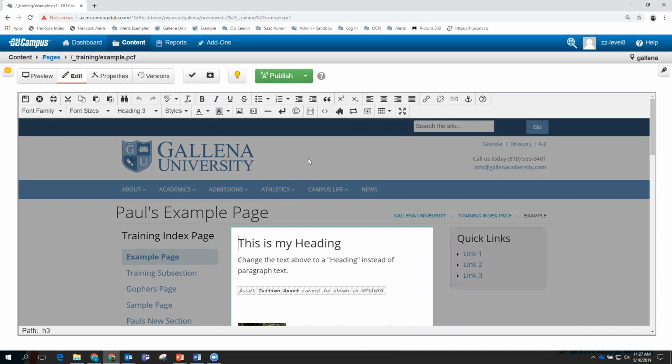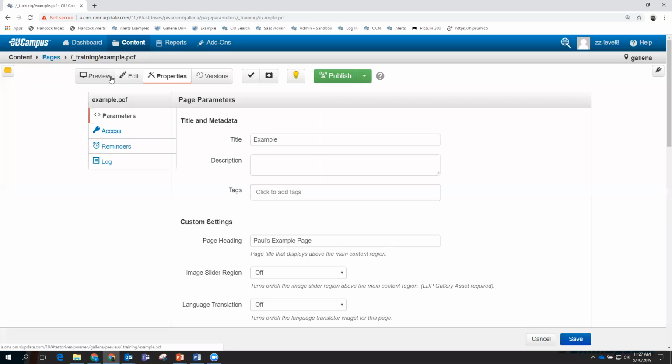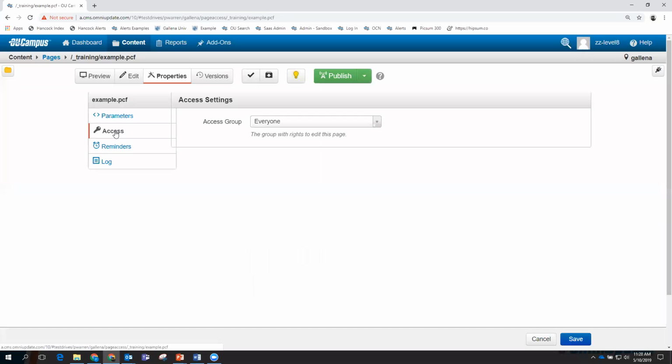The other thing I want to show here is when we're on here and we go to Properties, we do have our parameters for the page. Additional things you have on here is access. So when you access, this will give you the access group of who can actually work on this page. Depending on how this is set up, you may have a group, you may have just the marketing department. So these are actually going to be groups that can be set up here.